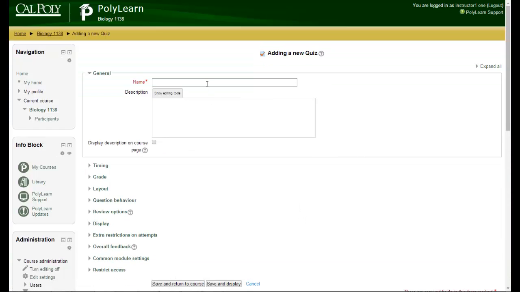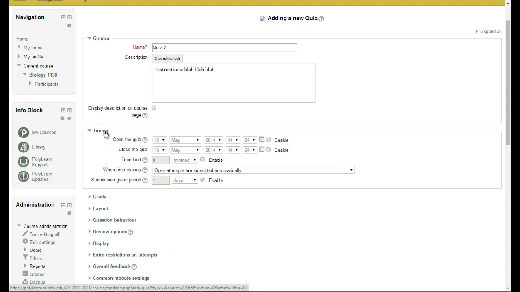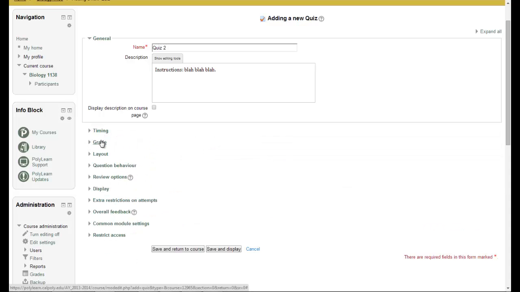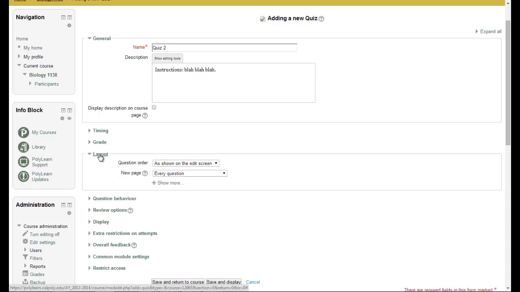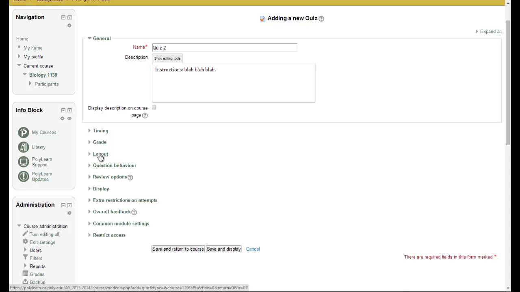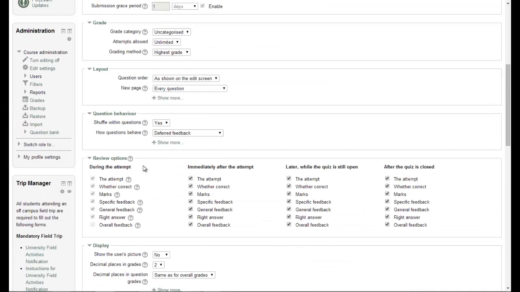Now you can name your quiz and add a description, which is often used to add instructions to the quiz. The rest of your options are laid out below in expandable tabs. Your quiz will be completely customizable, giving you control over timing, layout, and so much more that there just isn't enough time to show you all of it. But, as you can see, every option has a question mark next to it that offers a description of what it does.